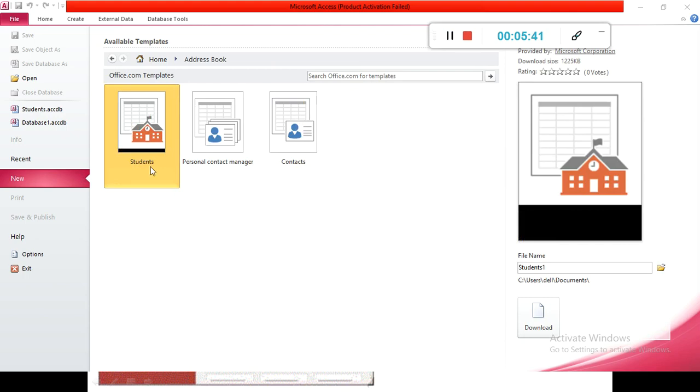We select a template. Inbuilt templates are already there in our Access, and from there we can select a template, like if we want to record a list of students. Then we press on this student file, and if we want to change the name, here is the file name, and we can give the name accordingly, like I just gave Student 1. Then from there, this yellow folder is there. From there we can browse the location where we want to put our file.